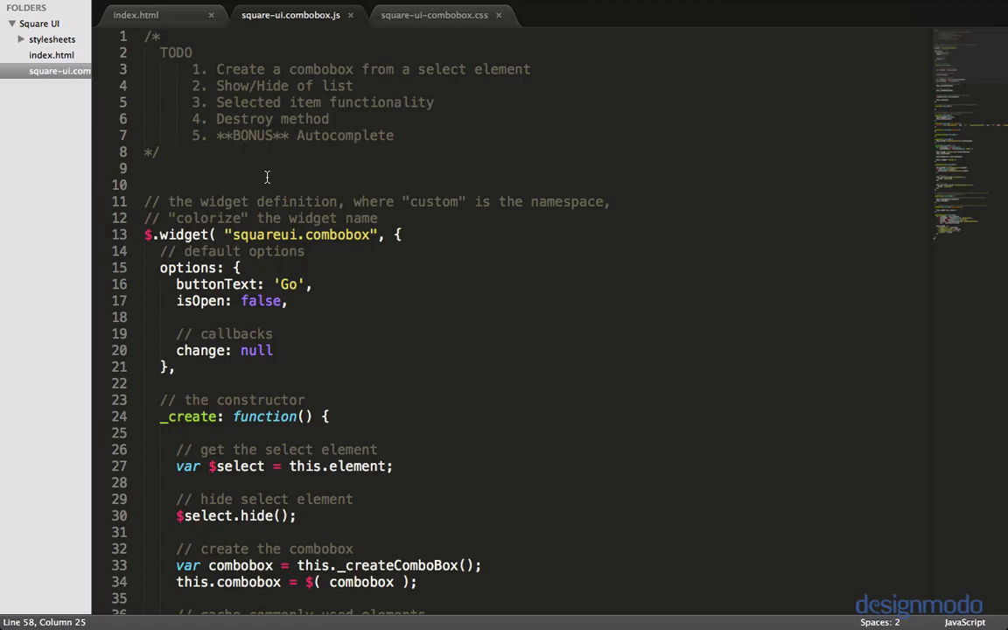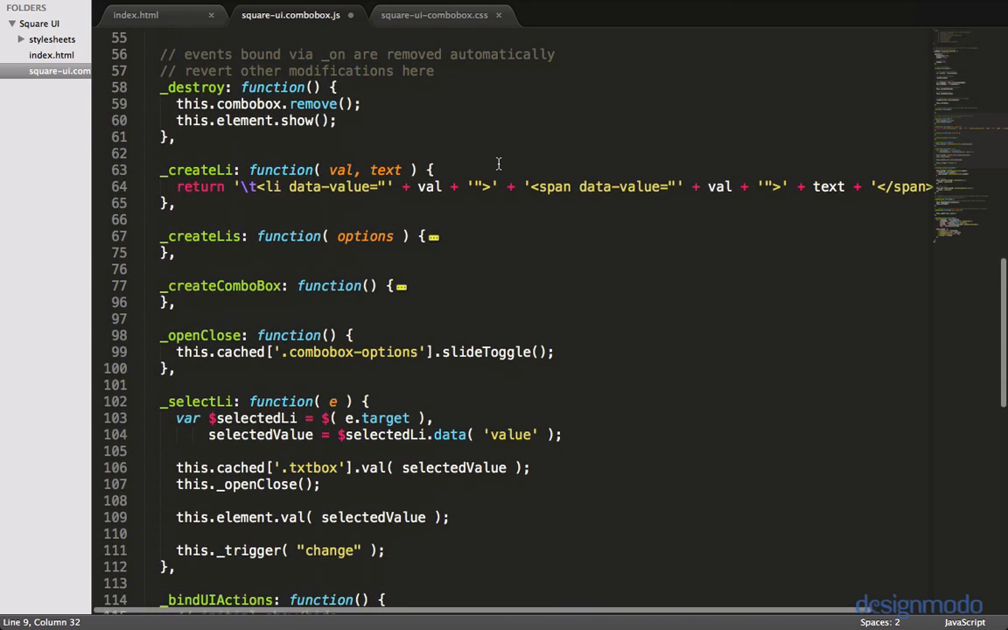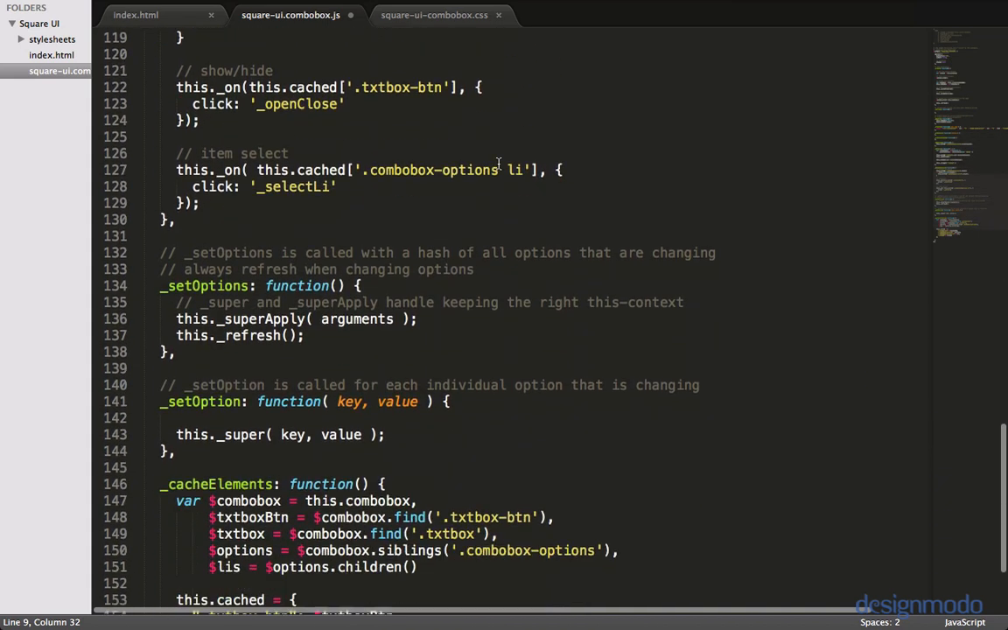So back up on our to-do list, we can see our last thing to do is implement an autocomplete. But there actually is a couple other things that we need to do. We need to implement a value and a text method. And this will allow us to get the current value or text selected from the combo box. So right now, all of our functions are private. They all have underscores next to them.